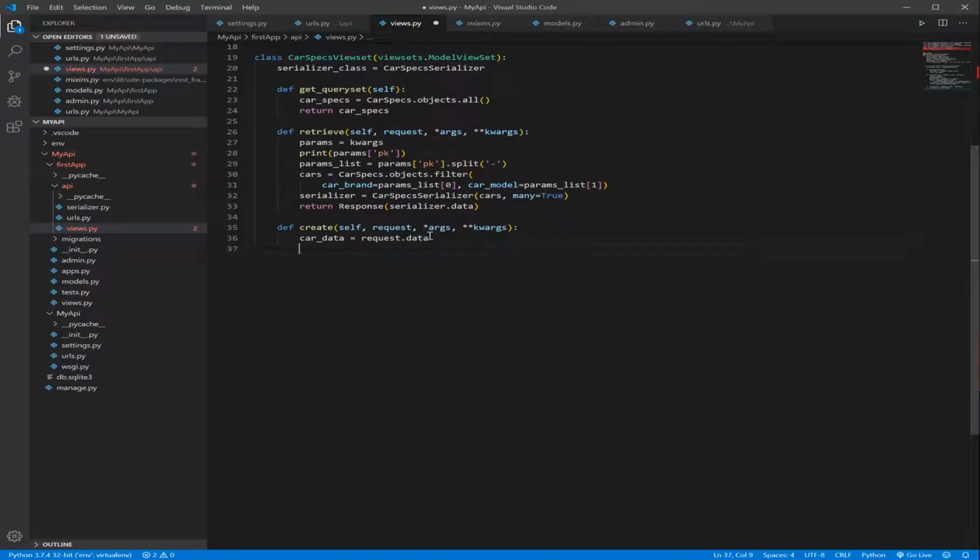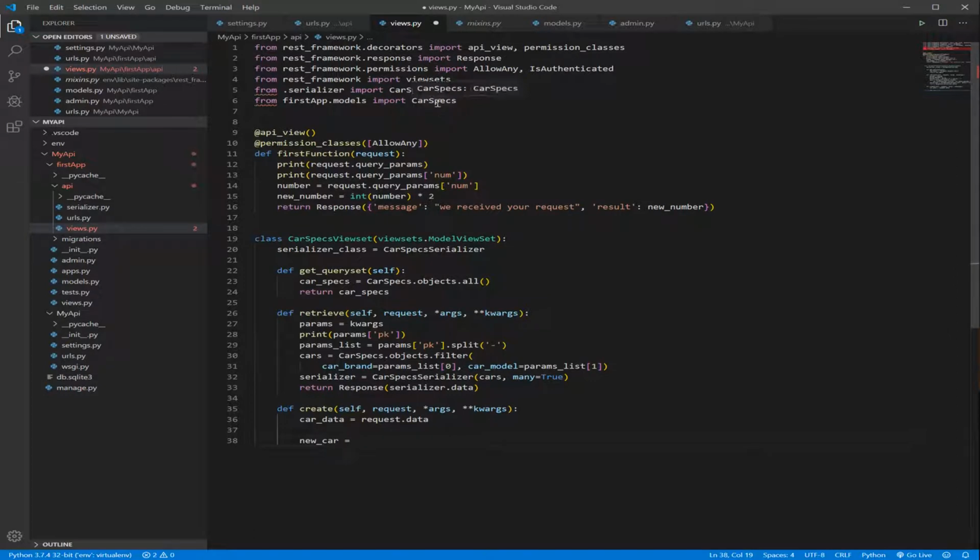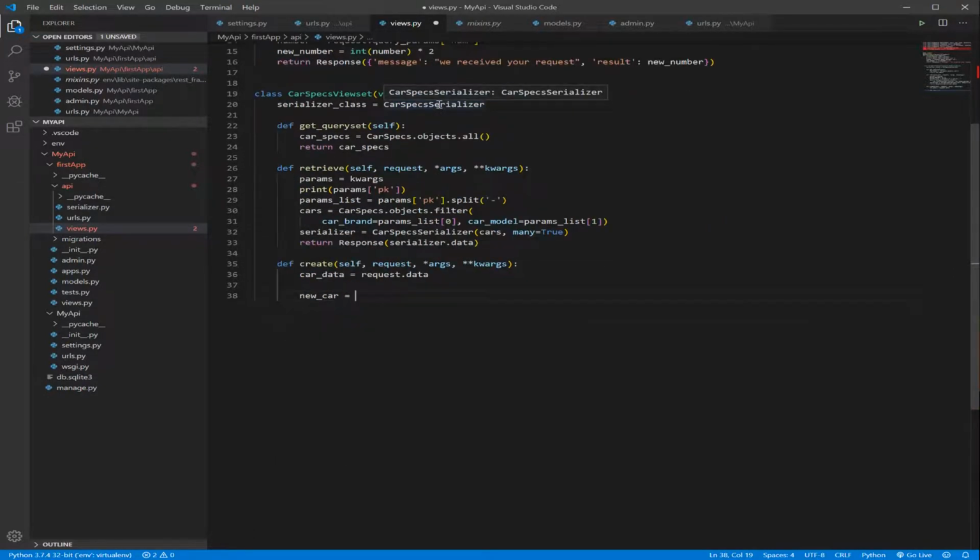After that, we need to create an object of the data that we receive from our POST request. So let's name the new object new_car, and it's equal to, because we need to create an object of car specs, so we need to use the CarSpecs model, which we imported here. So let's write CarSpecs.objects.create, and then we need to add the values.